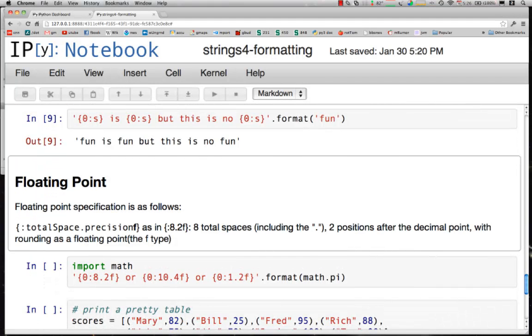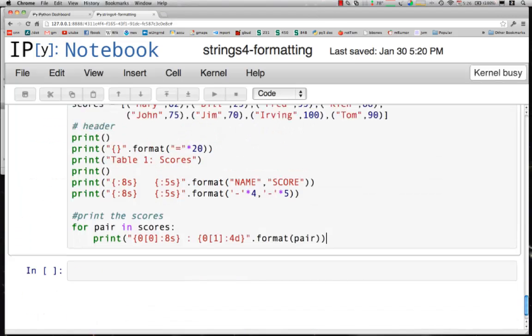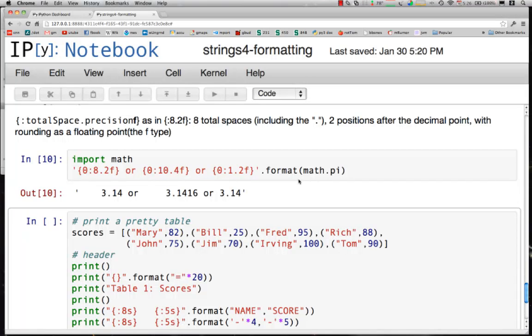Floating point specification allows us to specify how wide the total floating point element is going to be, including the dot, and how many positions after the decimal point with rounding. So let's take a look at one. We're reusing the 0th element 3 times, so we're reusing math.pi. We're saying that we're going to have it total spaces 8, and then 2 positions after the decimal point as a floating point number. So 3.14. We're going to say 10 total spaces, 4 after the decimal point, 3.1416, 3.14159 rounded up.